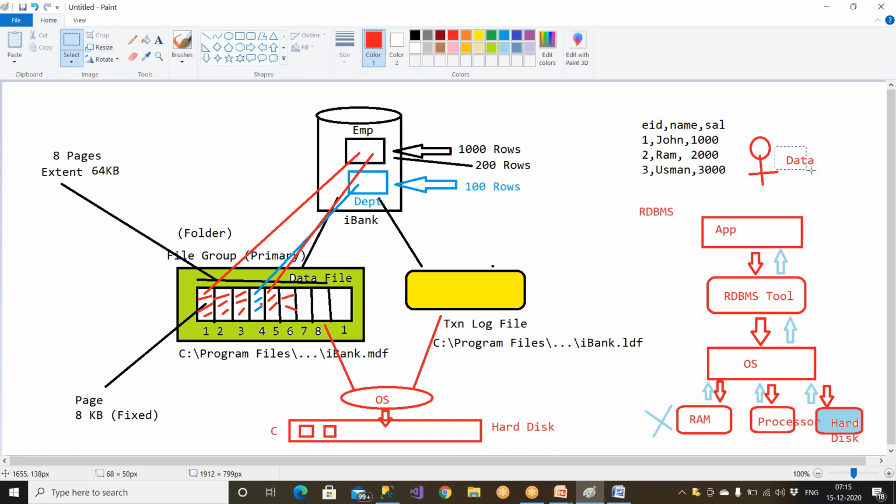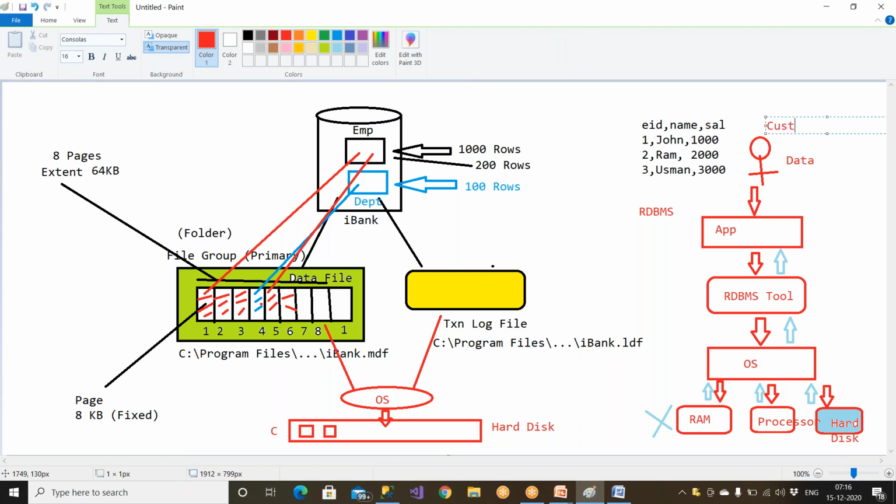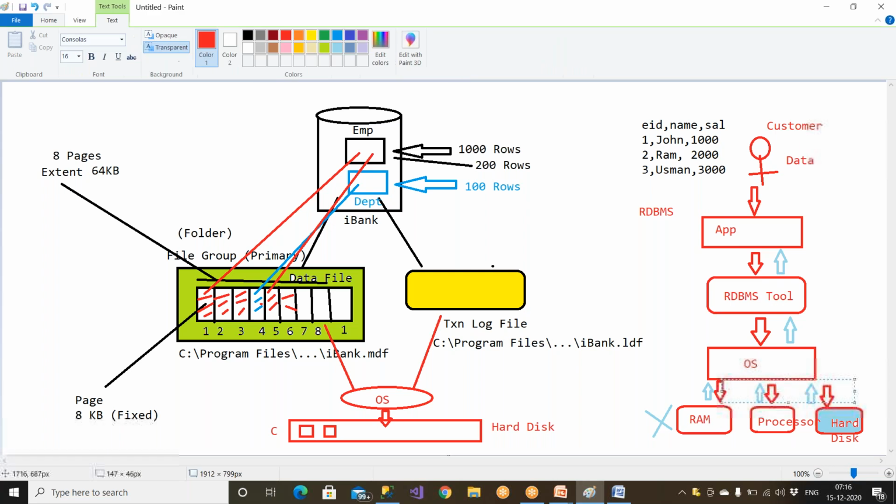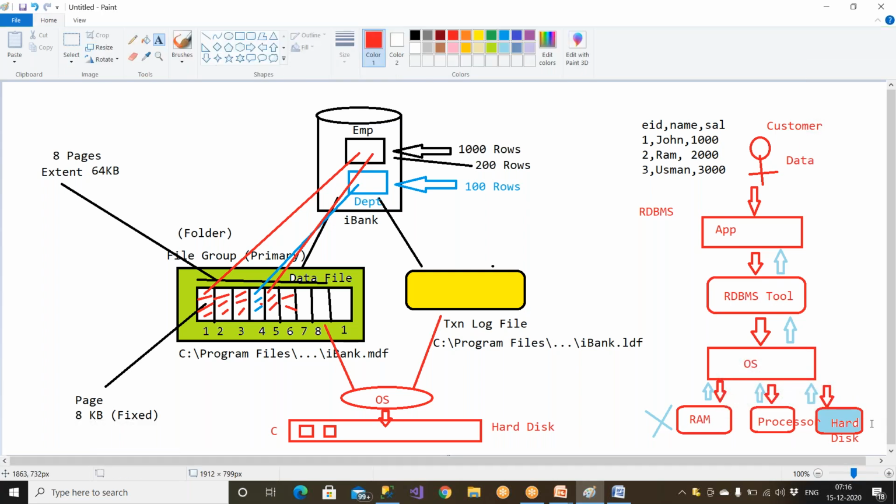For example, when you're paying a credit card bill, you are the customer, right? You should be able to give your data. You open the credit card page, enter the name and the number, click on submit, and you get a password and OTP that you submit. The purchase is going to happen on Amazon.com. So the customer uses a website or an application. The application is talking to RDBMS. RDBMS is talking to the operating system. The operating system is keeping the data on a hard disk.